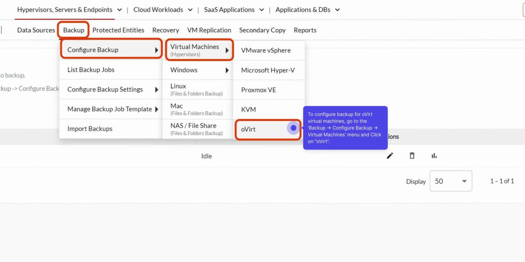Following that, you can start configuring backups for your oVirt virtual machines from the menu Backup. Configure Backup, Virtual Machines, and click on oVirt. For the step-by-step guide for configuring oVirt backups, check the link in the description box below.